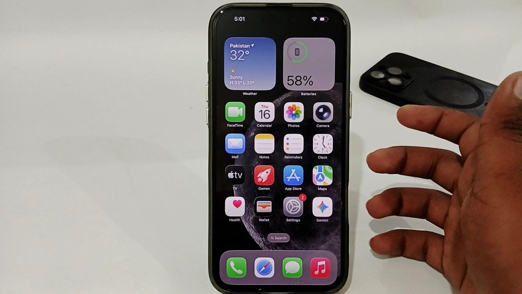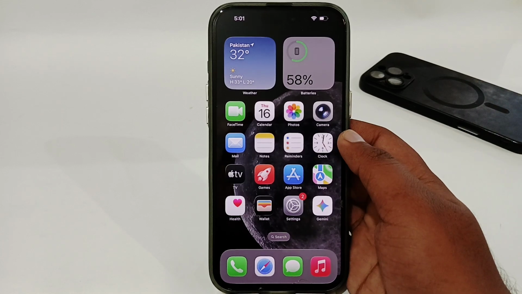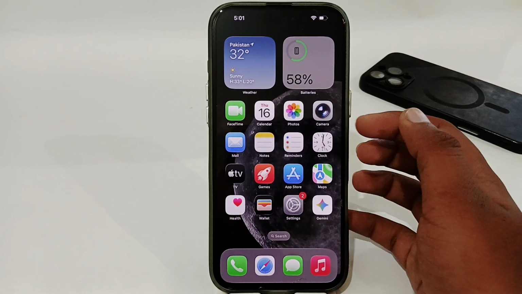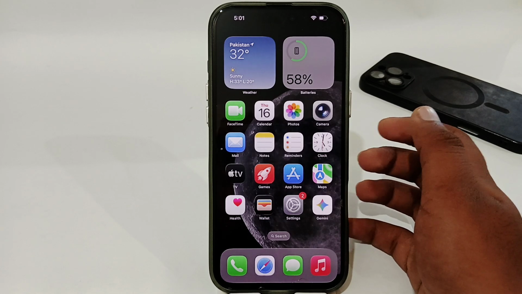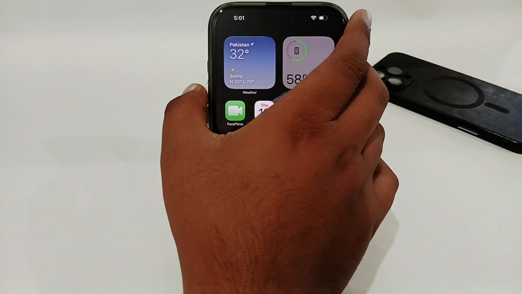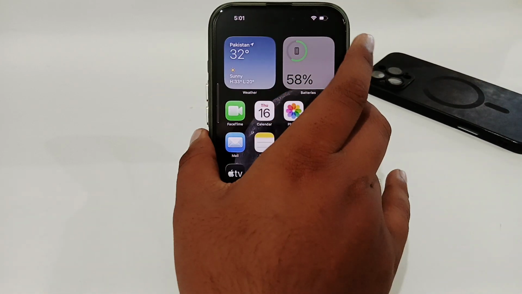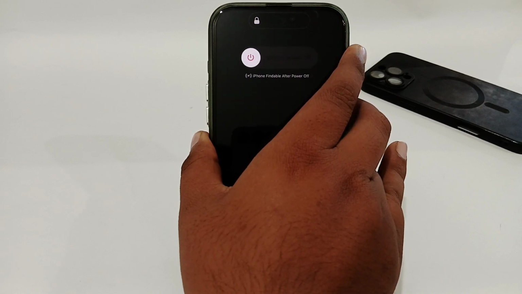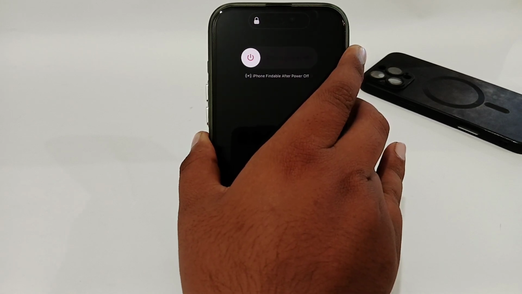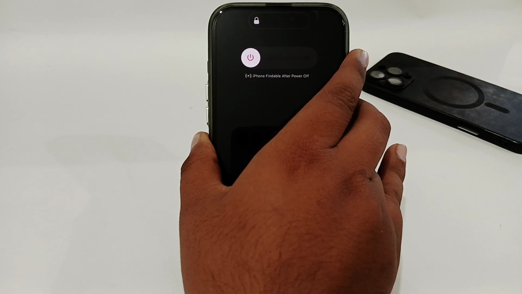If none of these methods work for you, you just have to force restart your phone. To do that, quickly press and release the volume up, then volume down, then press and hold your power button, and wait until your phone goes fully black. So let's try this. Once you get the black screen, wait for the Apple logo here.